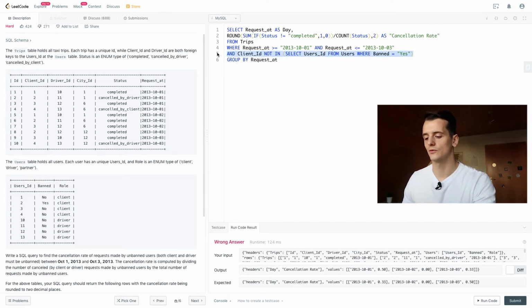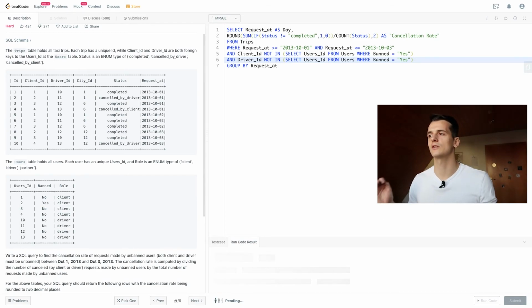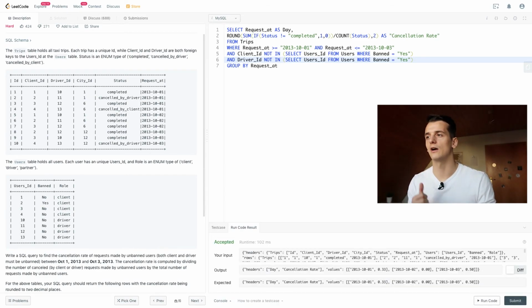So in order to do that for driver ID as well, I'm just going to copy that line and change client ID to driver ID. And that way we can check if either our client or driver is banned. And if that happens, we're not going to respect it in terms of calculating our cancellation rate. So if we run that code right now, we're just going to calculate cancellation rate for unbanned users.